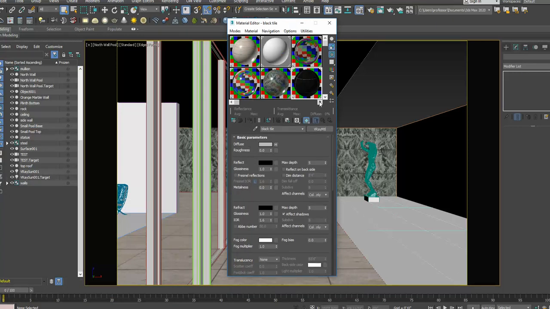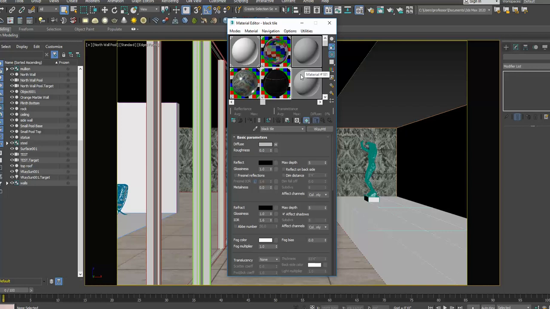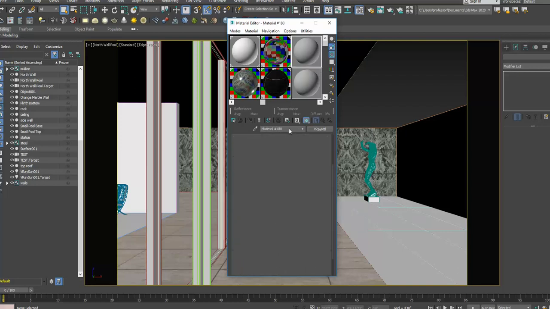Let me move to this side here, right? So we get two fresh boxes, and let's see. I'll use this one, right? Drag it here, make it more reflective, and I'm going to call this one here.